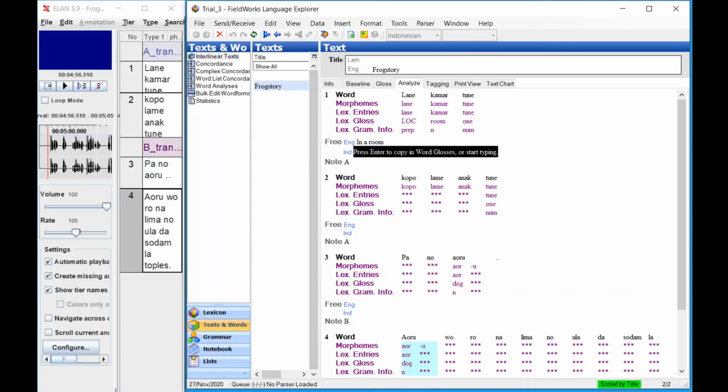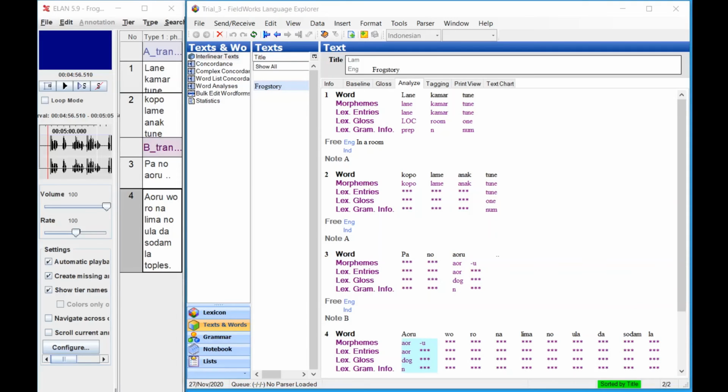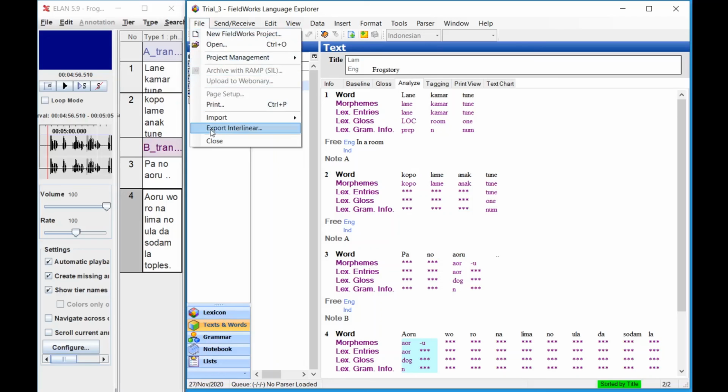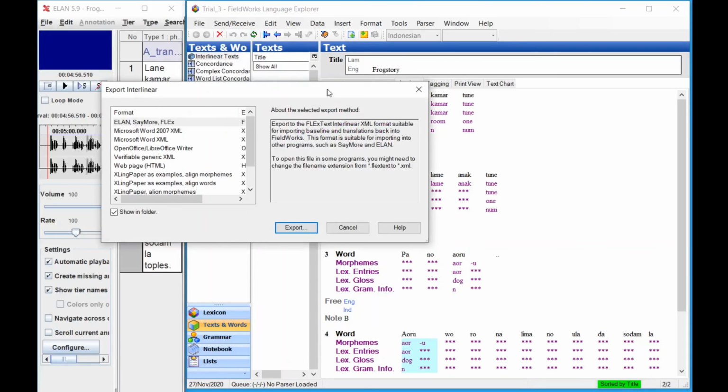The final step of this tutorial is, let's say you are more or less done with your glossing and translation and transcription, and you would like to reconnect this to the audio file in ELAN. So you have to export your glossed text. To do this, make sure you are in the text and words field, as I am here, and then you go to File, Export Interlinear, and you choose the first option, ELAN, say more flags, and you say Export.